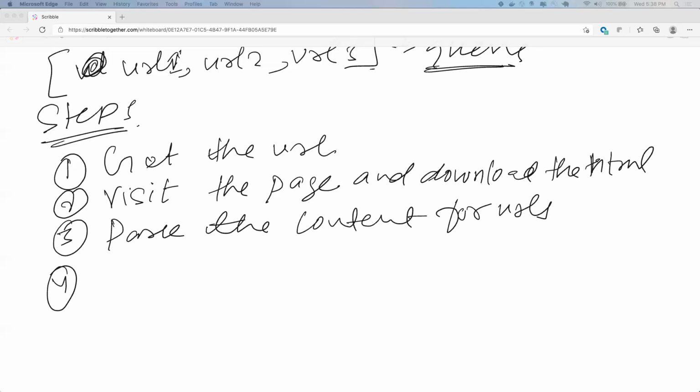So can you repeat that? I'll write it down. So basically, you parse the content per URL. Yeah, you parse the content for the page, right? The first thing you're going to do is get all the URLs on the page.